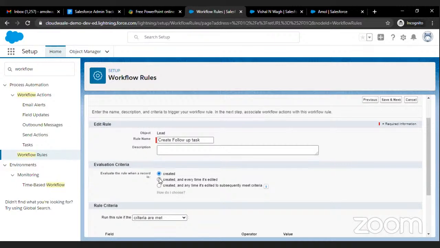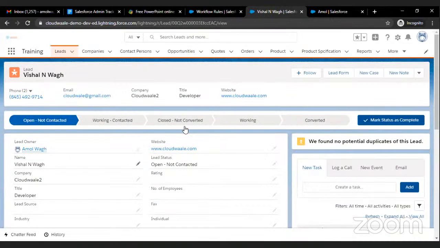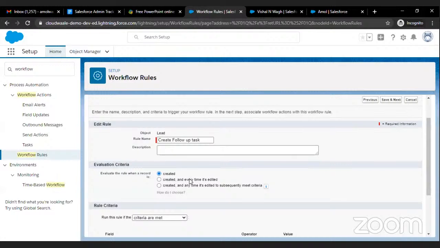Many a time there is a scenario where you need to create a task whenever you create a lead and whenever you edit the lead, meaning whenever you save it. Then the task should be created at both times. If this kind of scenario is there, then you can use the second option, created and every time it's edited. It will create the task both times.